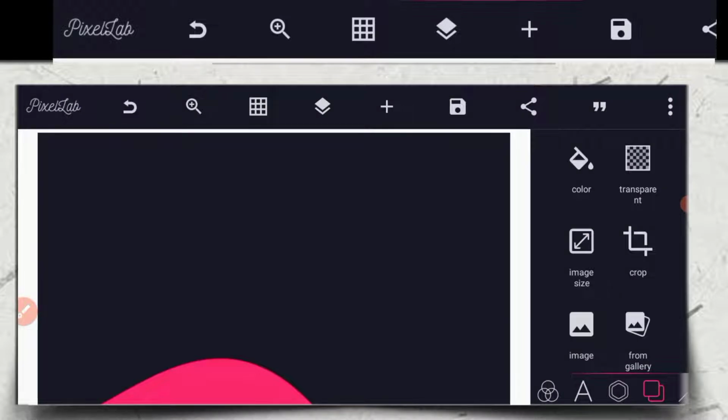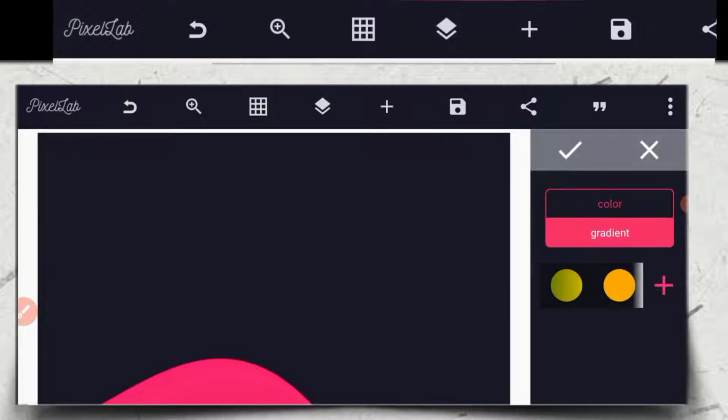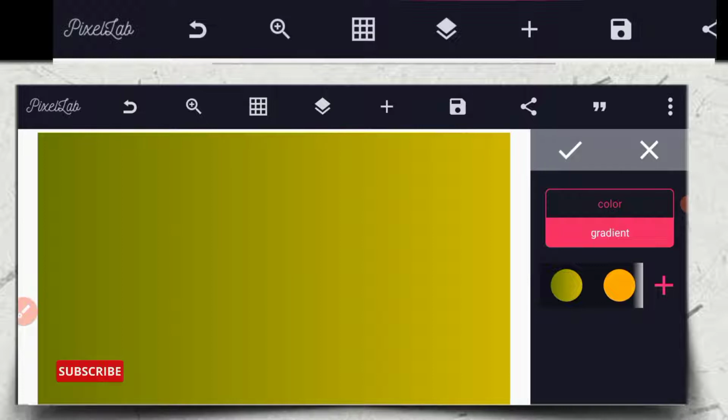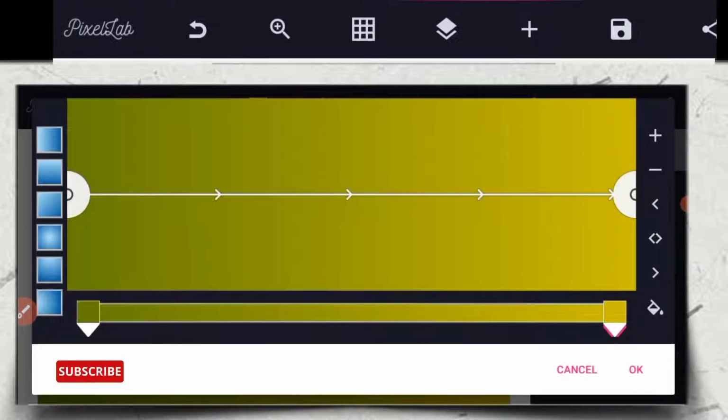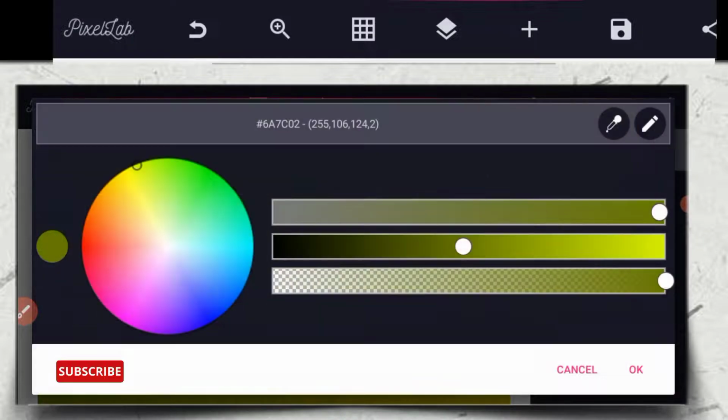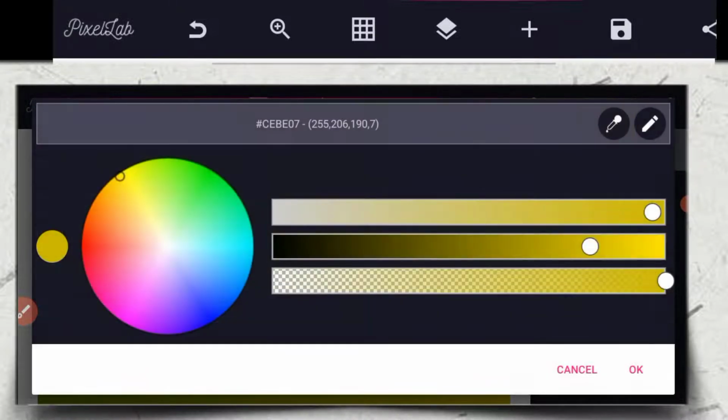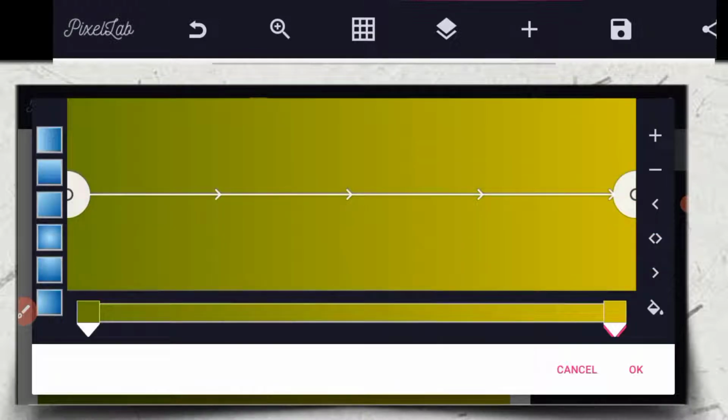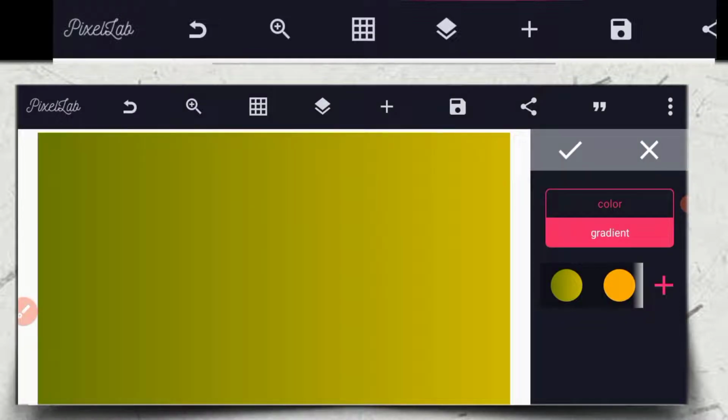The next thing I'm going to be doing is to change the background color to this crazy color that I have chosen before. For the tutorial's sake, let me tell you the color codes. The color code for the first one is 6A7602. The color code for the second one is 6ABE07. I repeat, CEBE07. Good, so click on OK. This is the color we are using for the background color.